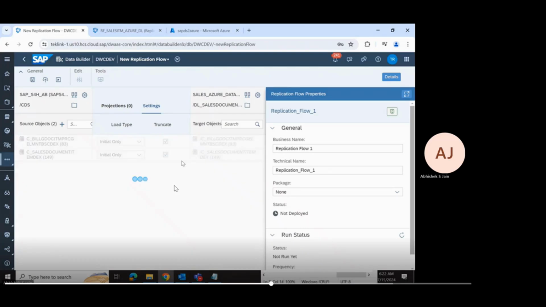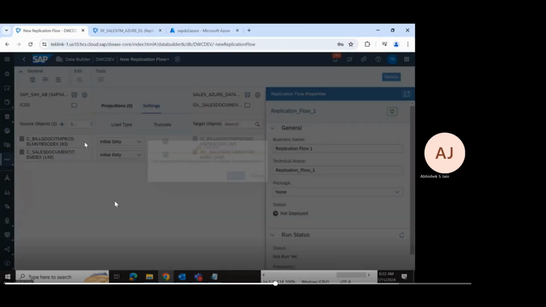Okay. So sorry for the interruption. Now you're able to see my screen. Yes, Abhishek, good.